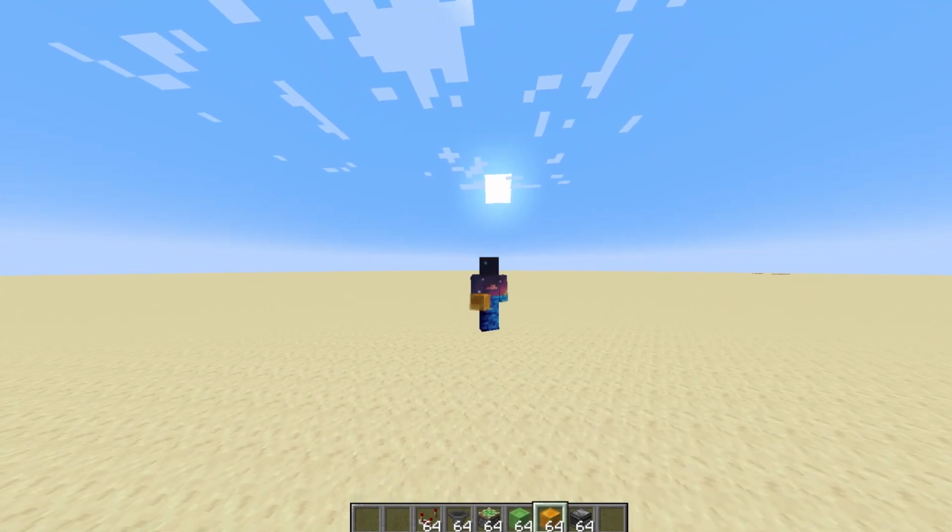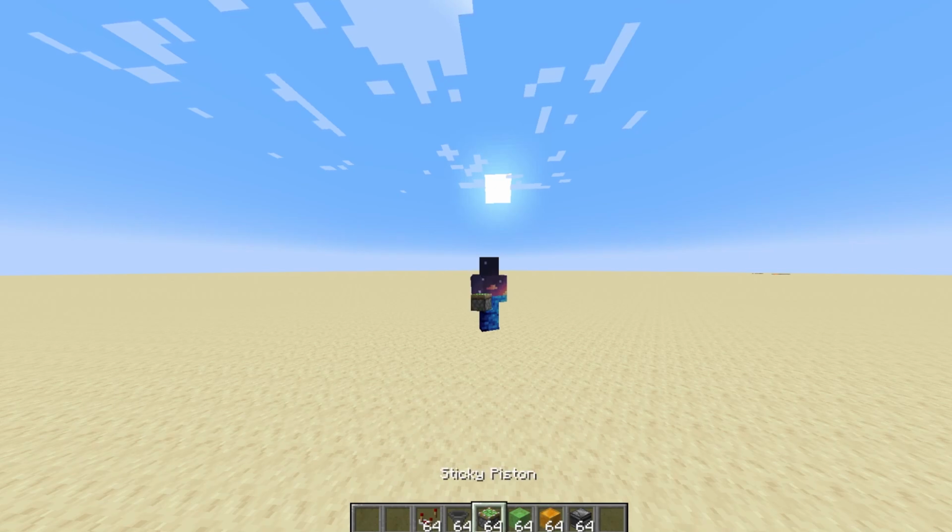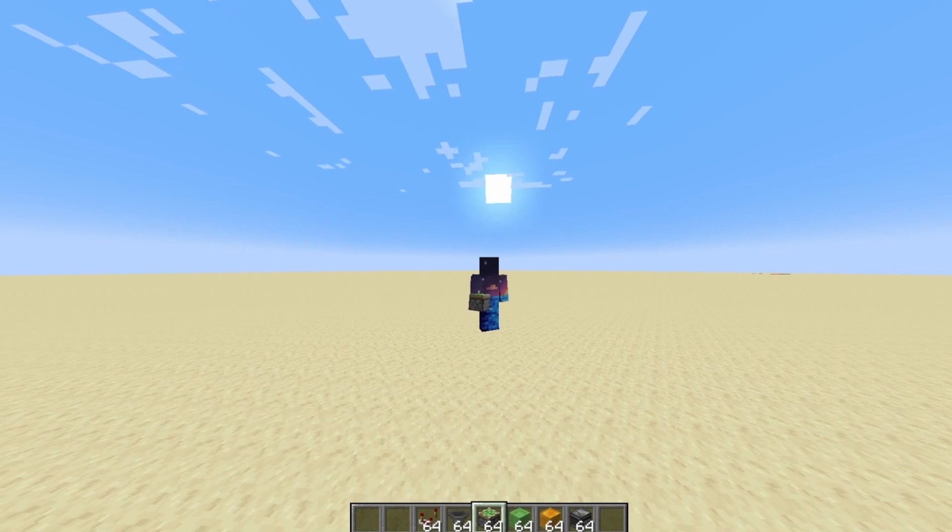So this is part 2 of the Redstone tutorial. Today we'll be talking more about pistons, how they work, slime blocks, honey blocks, observers, hoppers, and then the comparator.